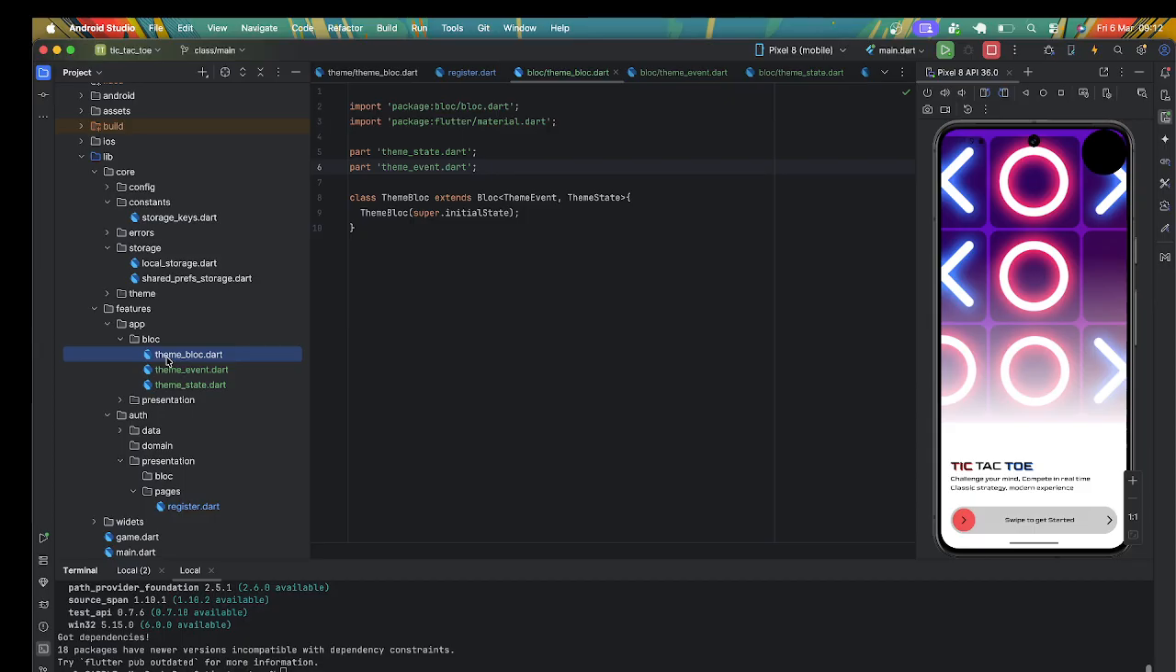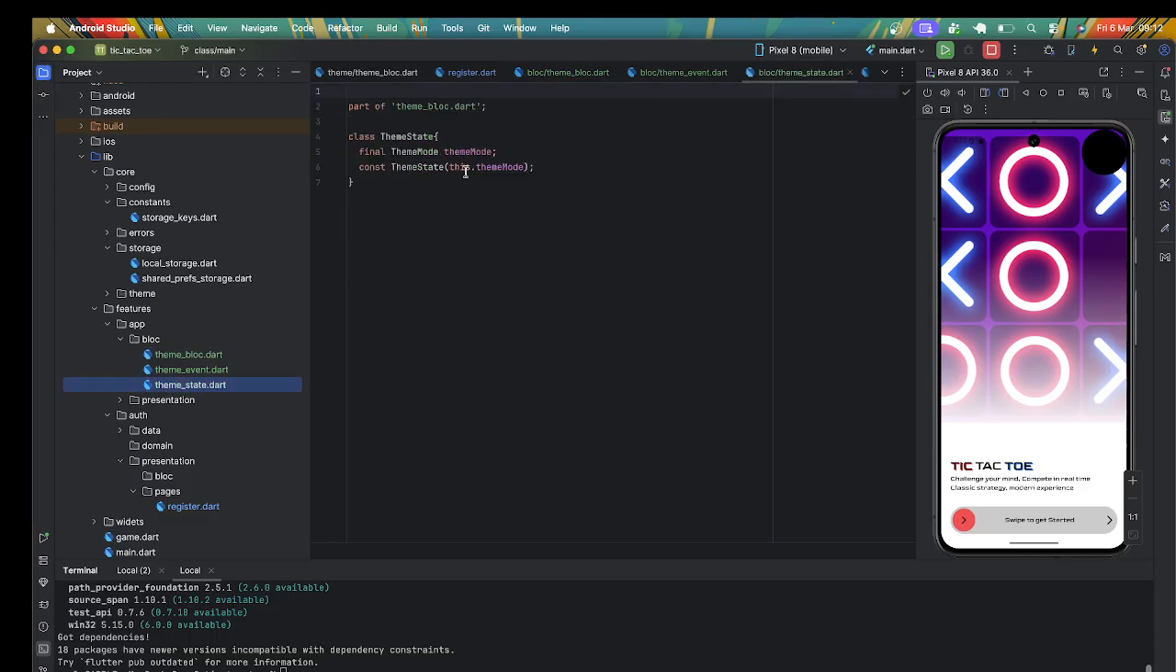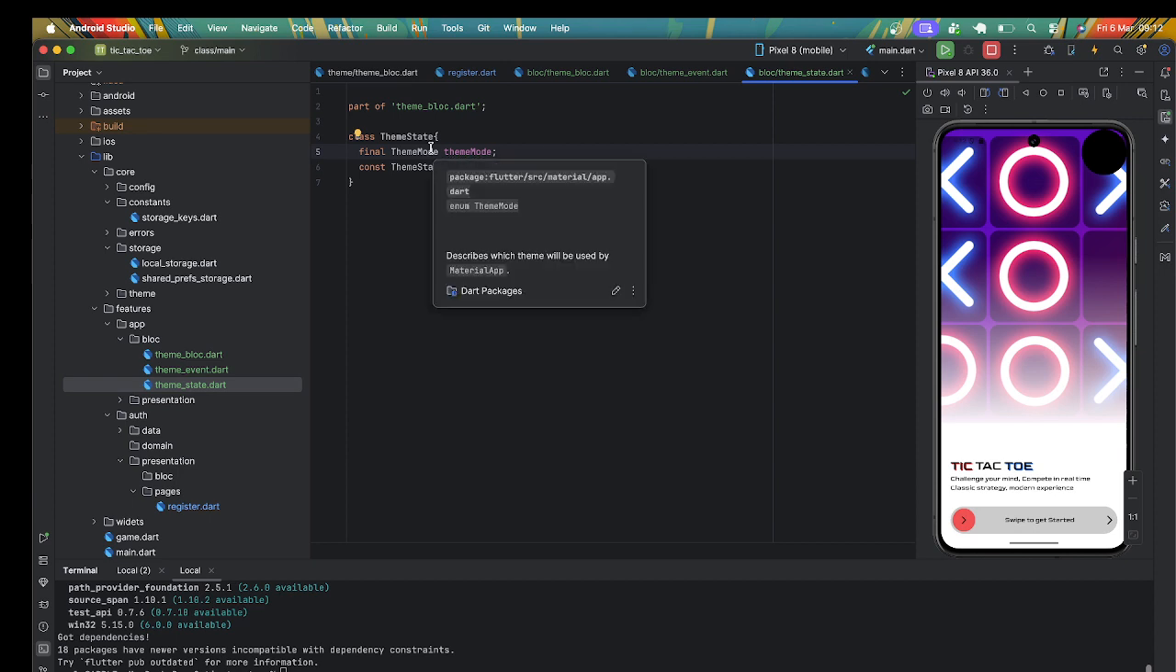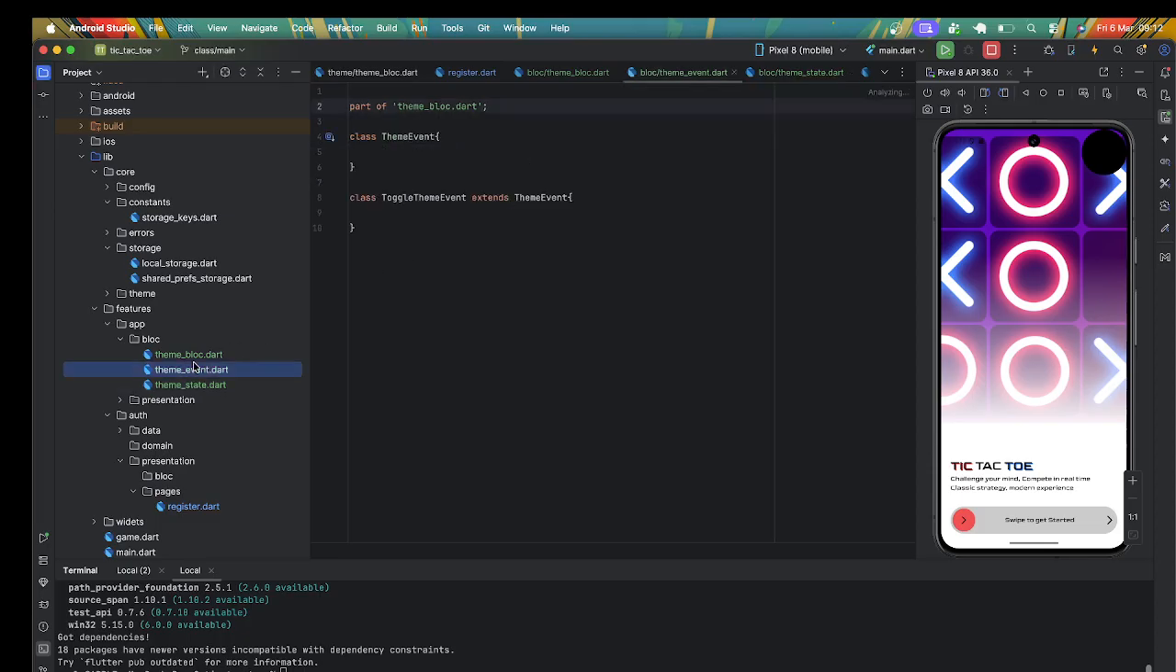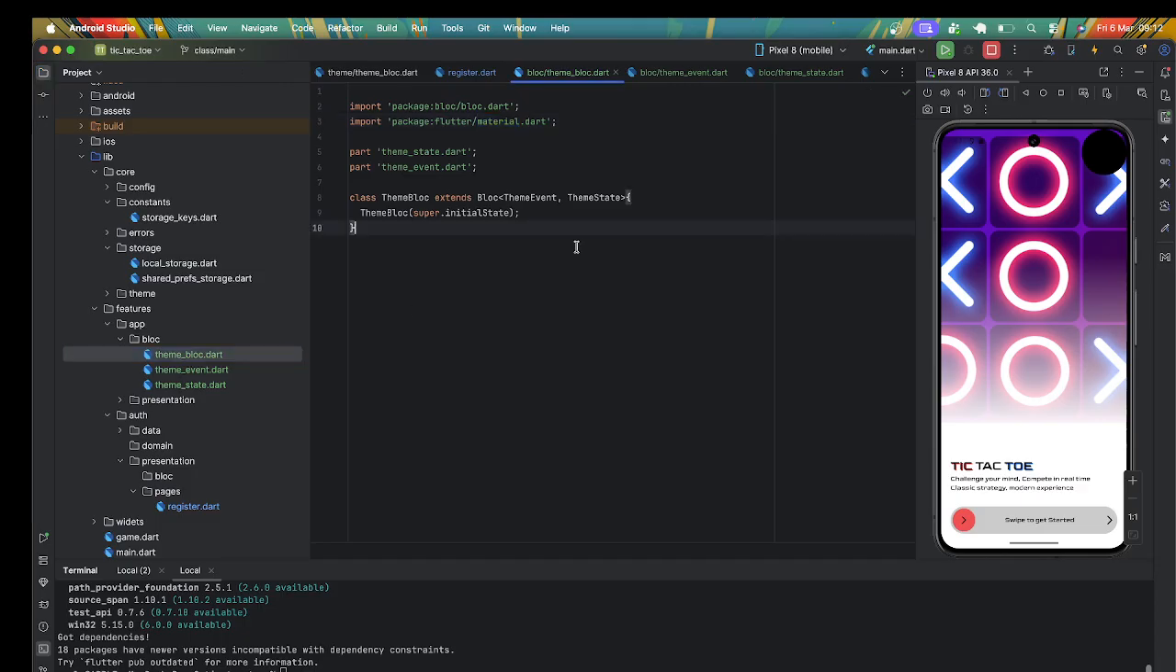So that's why, if I import material here, it is already present in here, and that's why this error went. Done, because it's present in material. I imported material here, and these two are parts of this bloc, so the error went. So that's the basics.